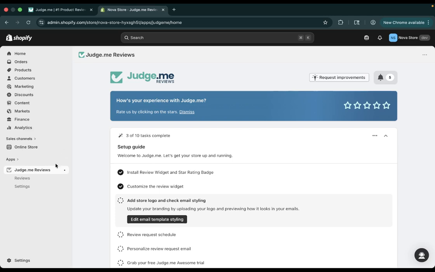For this, you have to install the Judge.me Reviews app from the Shopify App Store as the first step. After installation, you can access the Judge.me dashboard from the apps section.